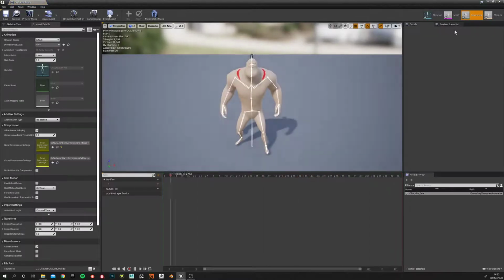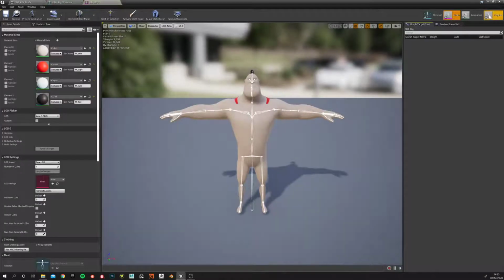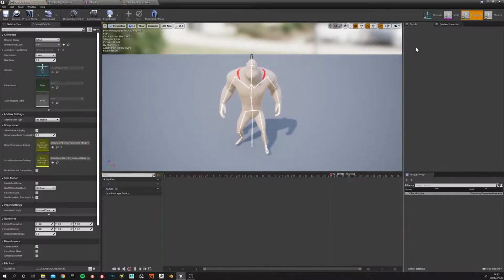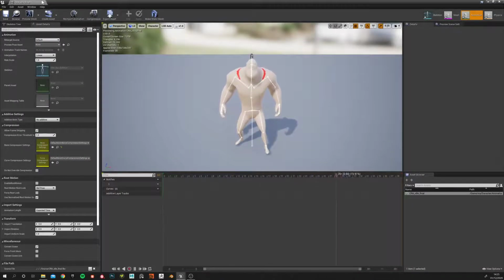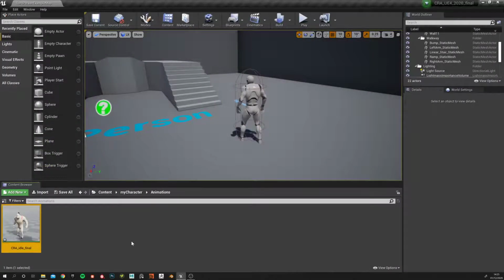I double click here and you can see now that we have an extra tab in the persona system. We have the skeleton, we have the mesh, we have the physics asset, and now we have another tab called animation. And here we're importing all the animations that we have. In this case it's just the idle as it is. So we got that now. I'm going to close that, and now I'm going to go into importing the rest.